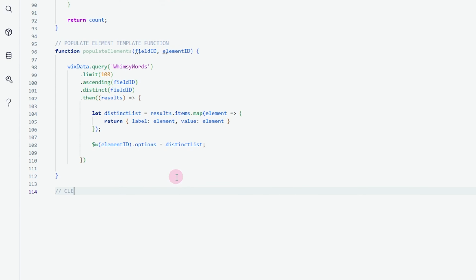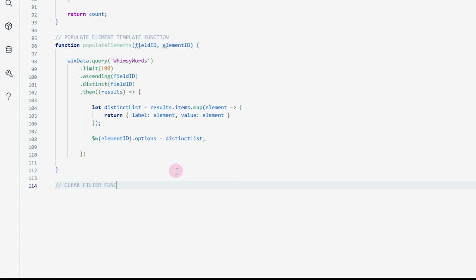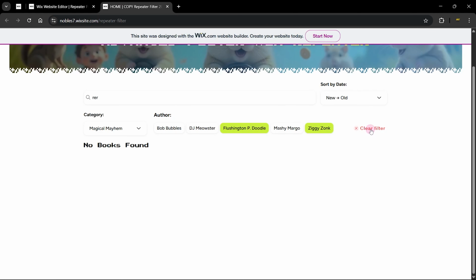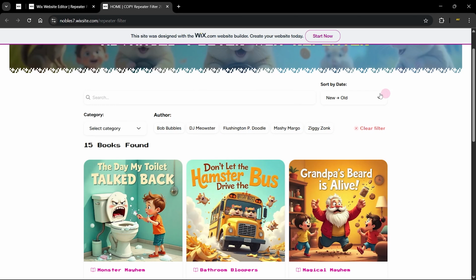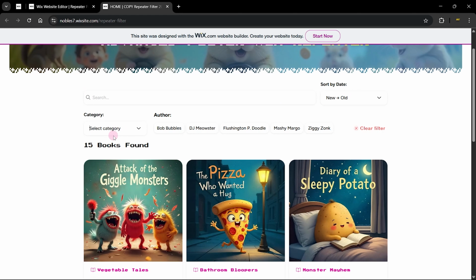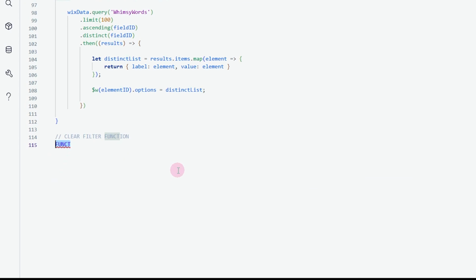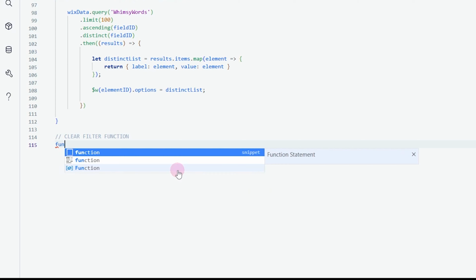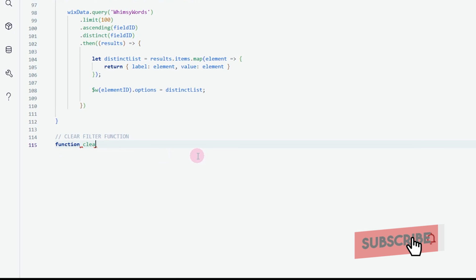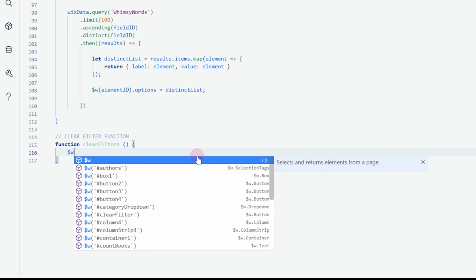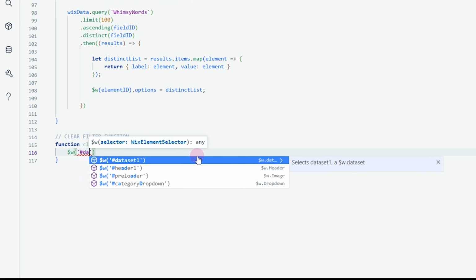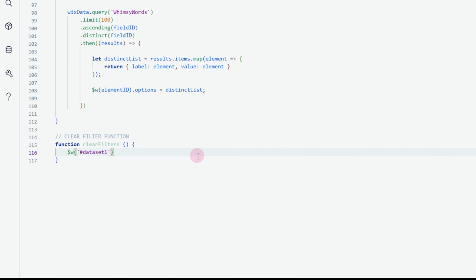All right, so we're going to use that later on, but we need to add another function. This is the last function, and here is called the clear filter function. So whenever we click on this clear filter, it kind of changes everything. It clears what we have here. It resets this to new to old. It removes every selection from a category. It also deselects the author, refreshes the repeater, basically just cleans up the entire thing. So this function is super helpful. So let's just go ahead and begin to create a function. We're going to call this clear filters function, and then we're going to go ahead and do something very simple here, and that is the data set.